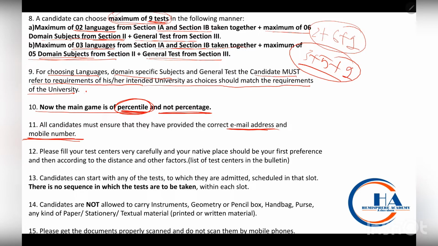Okay, next, please fill out centers very carefully, guys. Please, it's a humble request. You will be given four preferences, guys. The first preference should be the place you live, and the second, third, and fourth preferences should be very close to the area where you live, not so far. And generally a student gets the center for which he or she has applied in the first preference.